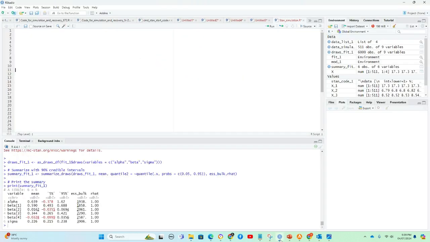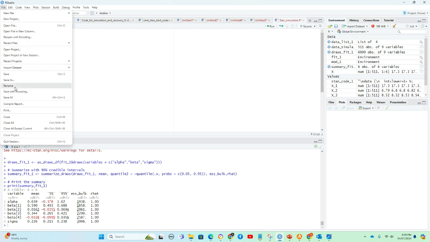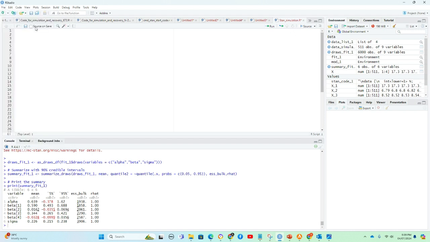So what is the first step? This is your R, right? I'm just saving this Stan simulation. You can go to File, Save As, and type this name. So this is your first Stan. You can name it whatever you want, your first Stan regression or whatever.